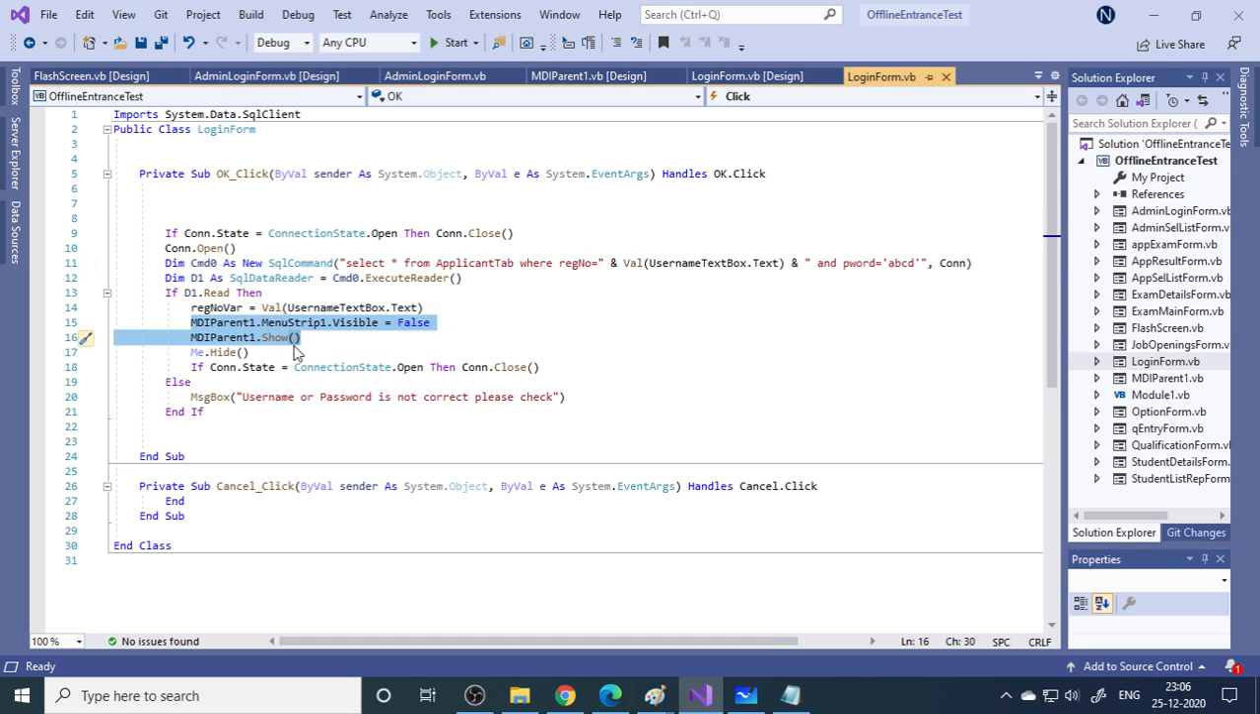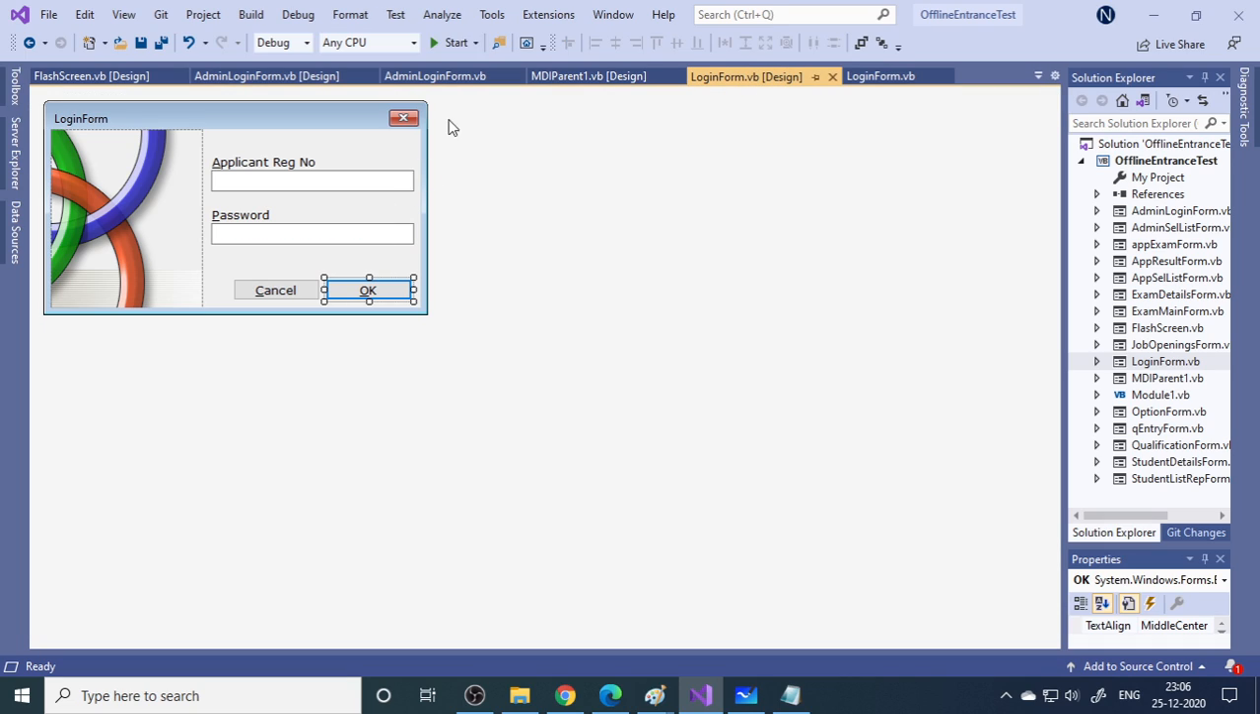We'll show the MDI parent 1.show, and then we make visible equal to false. Menu strip 1 dot visible false. So now the admin menu strip will not be visible in case of applicant login. In case an admin logs in, and in case of candidate login, menu bar 2 will not be visible.